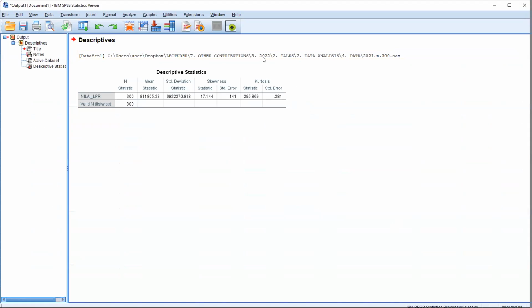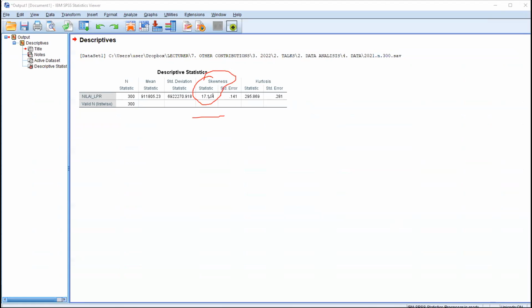So based on the output editor, I look for the kurtosis value and skewness value. So this is the value for skewness. Ini value dia skewness dia 17.144 for example. If we compare to the cut-off point given previously, which is plus minus 1, plus minus 2, or plus minus 3, the value ni beyond the plus minus 3. So based on skewness, we can say that the data are not normal. Faham?